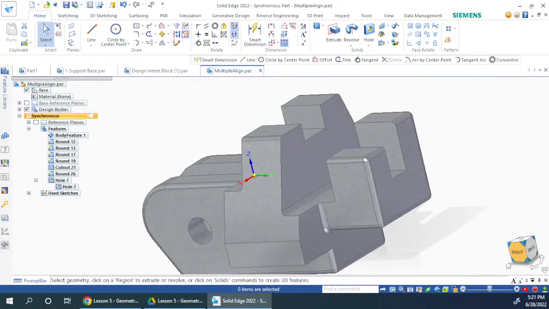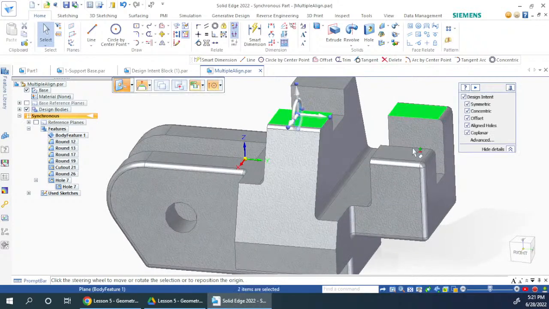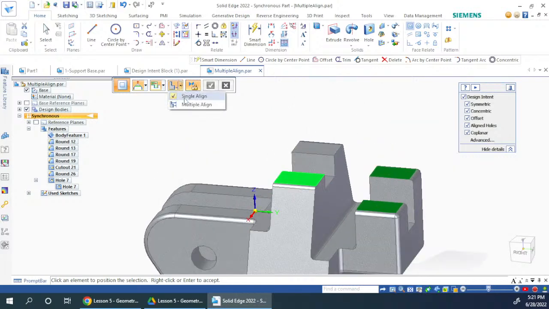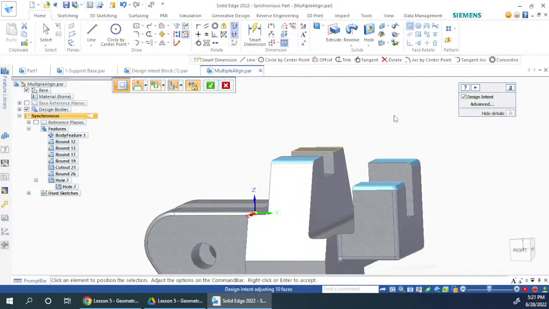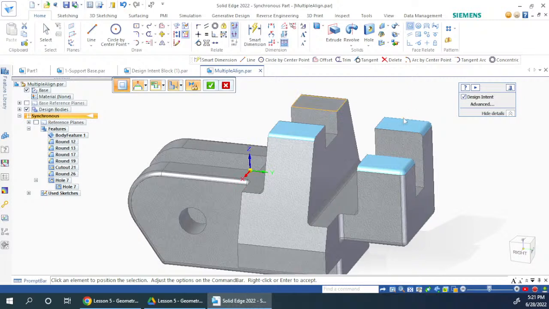Okay, now all three faces are at different heights. Now let us try to select. So press Ctrl and select all the three options. Then let us go for coplanar. And now you need to select single align. Now select the face you want to align it to. Fine. So only the face which you had selected last has got aligned with it. The other two faces have moved by the same amount, by the same value, you could say.